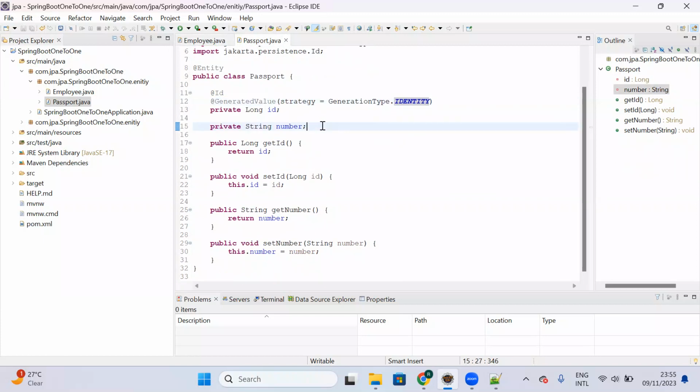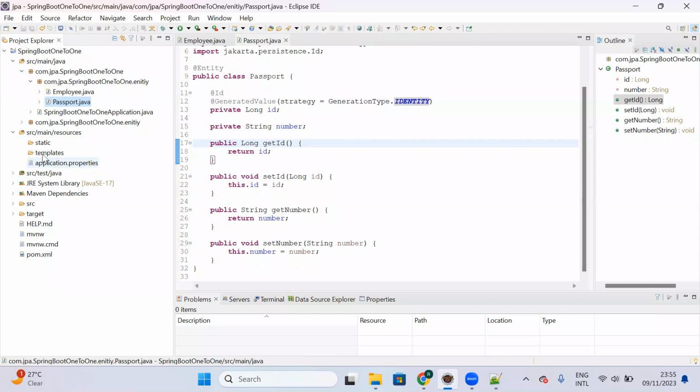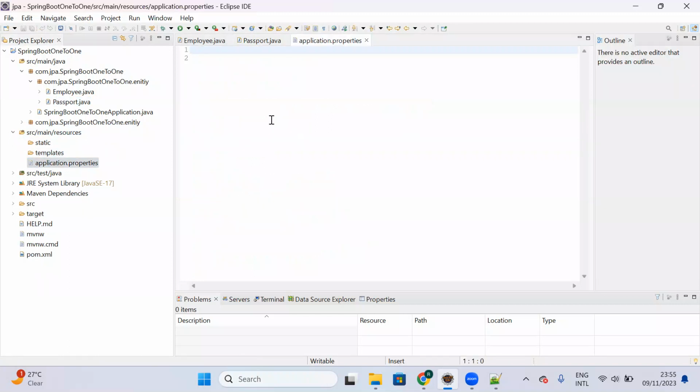successfully. So now we need to connect. I am not going to create the database tables myself, so let Hibernate create the database tables. How will Hibernate create the database tables? In our Spring Boot project, there is a resources folder. Here we have application.properties. So before creating the employee and passport tables, first let's connect our application with the MySQL database.